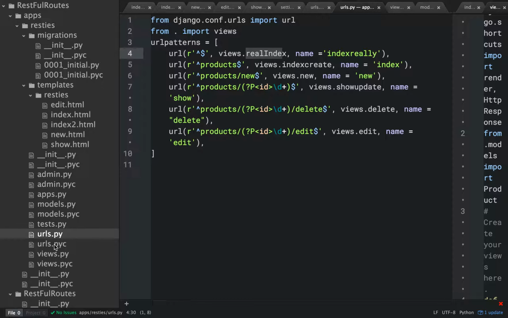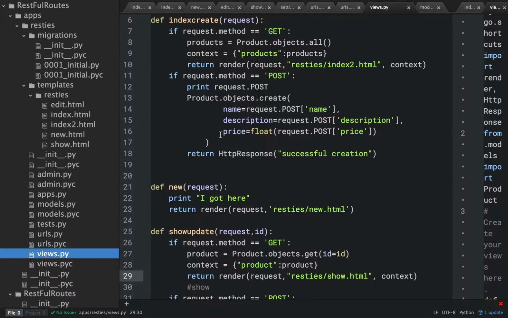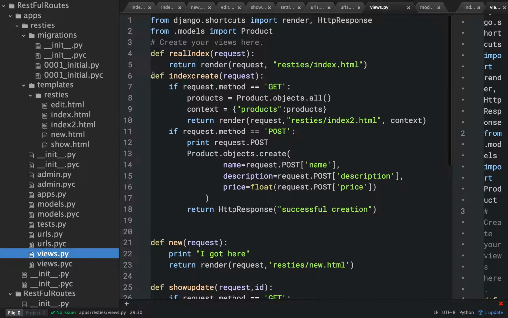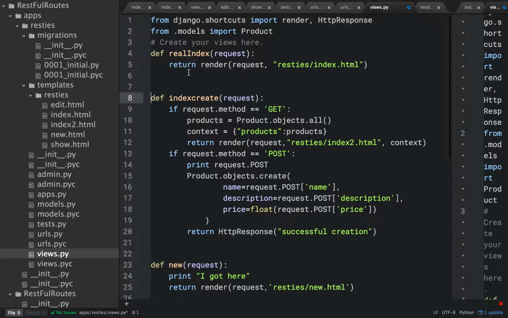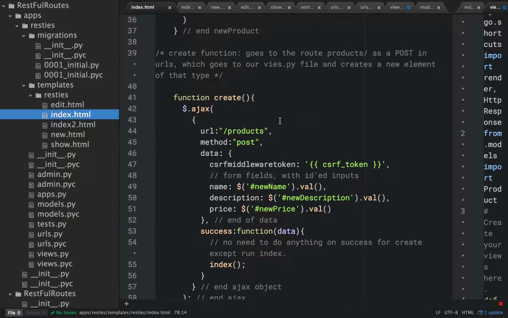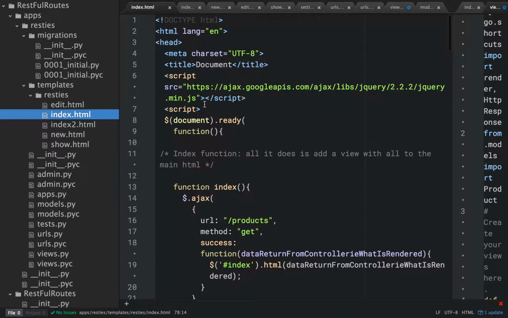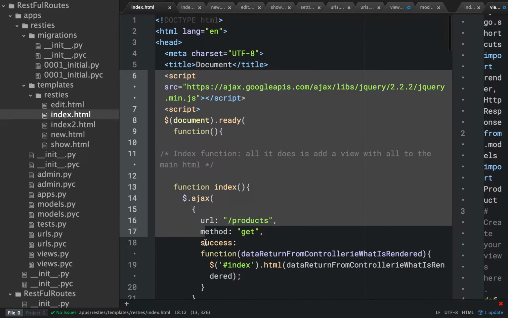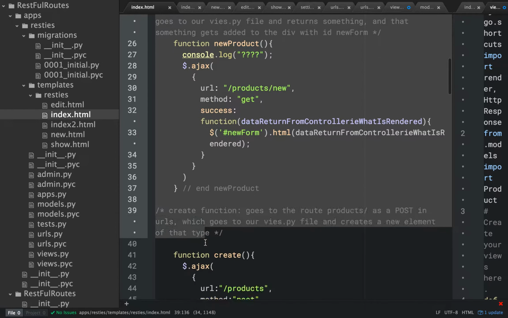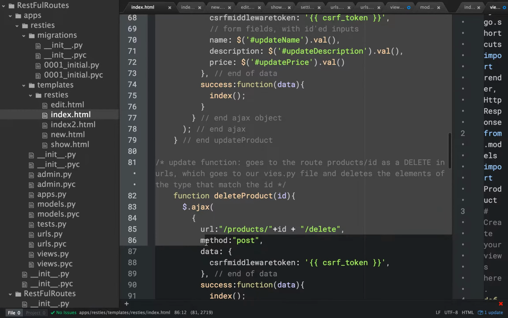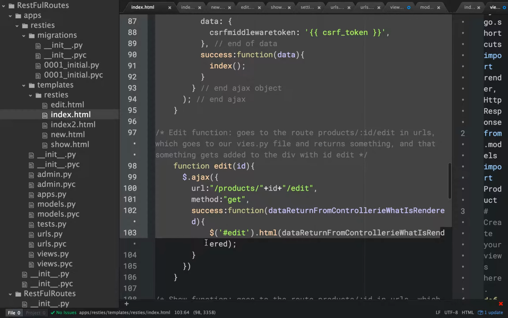If we then go to views and look at the real index method, all that view is doing is going and running this index.html. Great. So pretty standard. That just loads as index.html. Awesome. All right, here's that index.html. Ignore all this stuff for now. So ignore the stuff that I'm about to have in here. We're going to talk about one of those things in just a second.